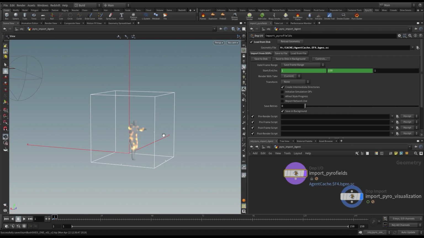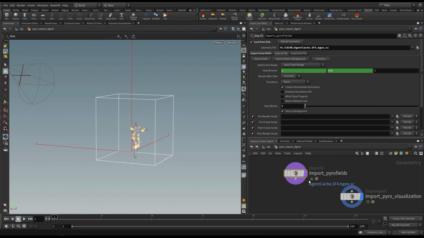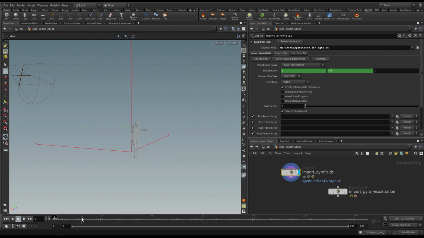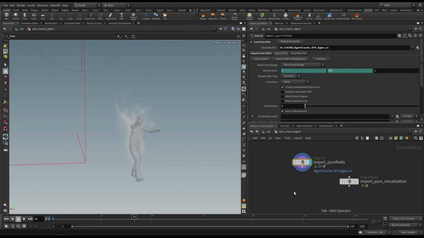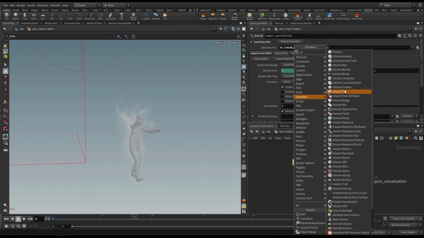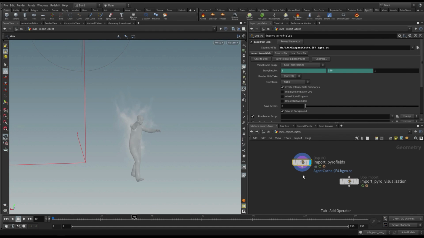That's now cached. So I'm going to load in the cache from disk here, and I'm going to display the Pyro import fields only, so as to not simulate the other network. And then we have our simulation baked in there. If I just add a volume visualization node, we can just see what's going on quickly.